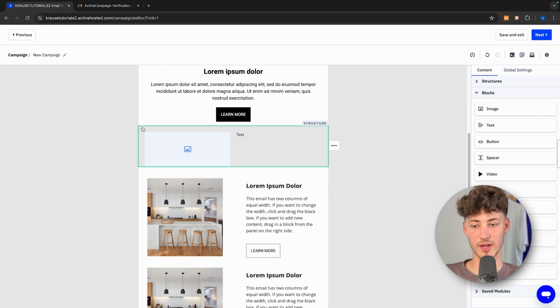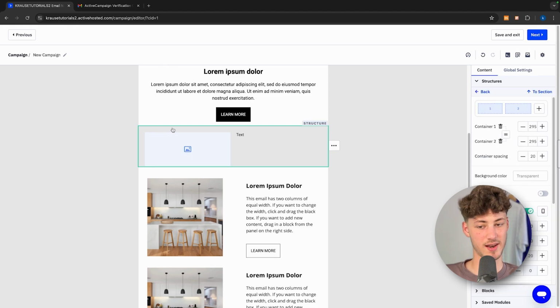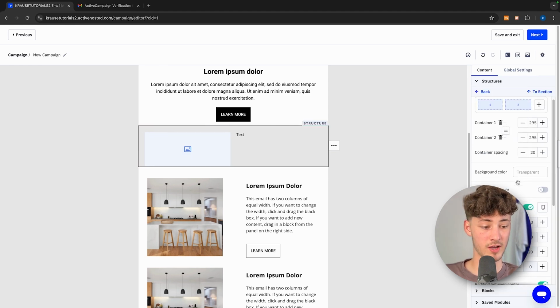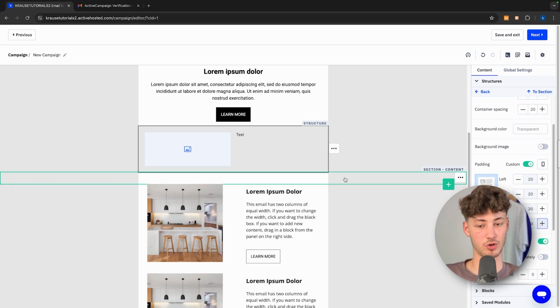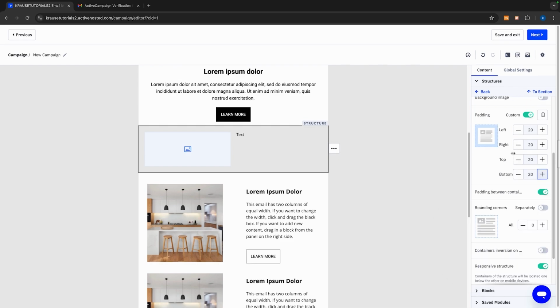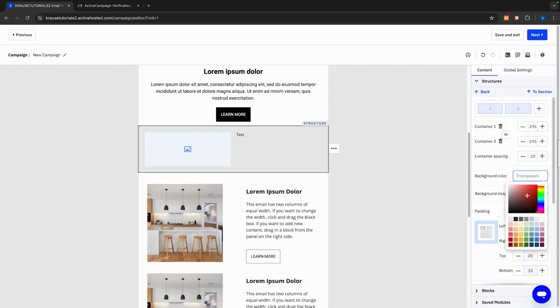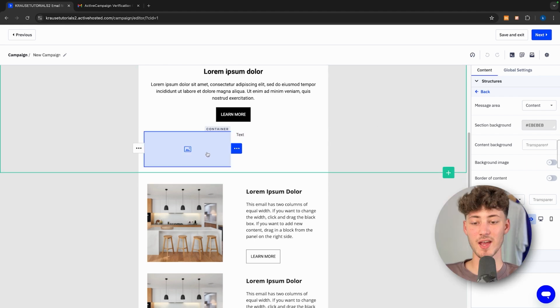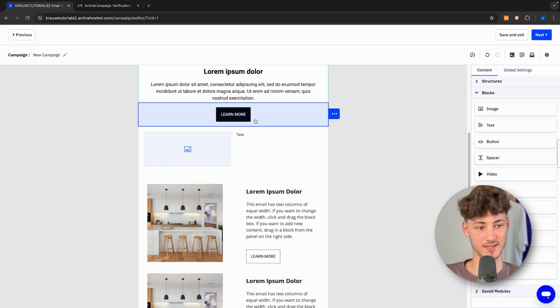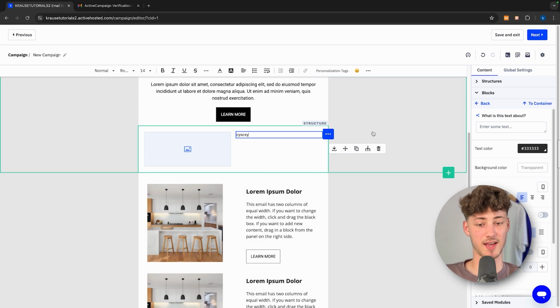And now to actually customize this, we can either select the structure, so basically the parent, and we can then change the padding. So let's just say that we are also going to add a padding onto the bottom, and we can then also change the background color to match the overall aesthetic of this email, and we can then further customize this by setting an image, changing the text, and so on.